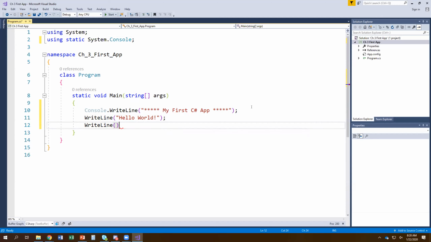Now in my program, I'd like to do one more WriteLine, and this time I'm just going to specify no parameter. So what is that going to do? Just an empty line. And oftentimes that's what I want. Okay? So I'm going to run this application and see if it works.